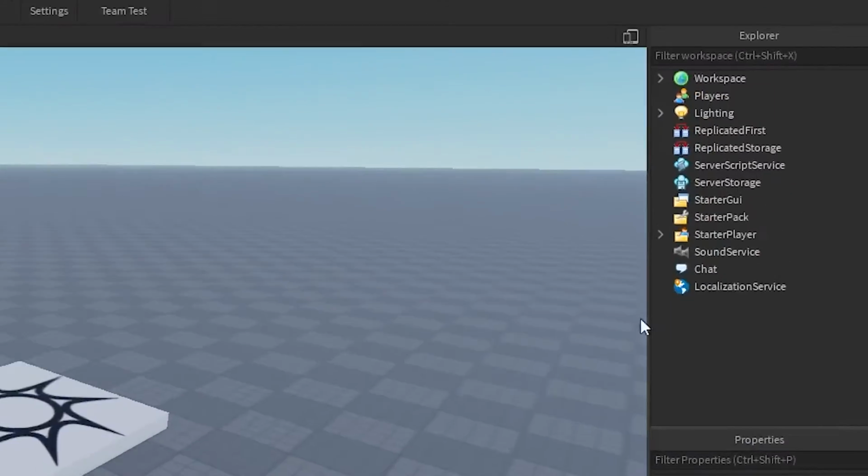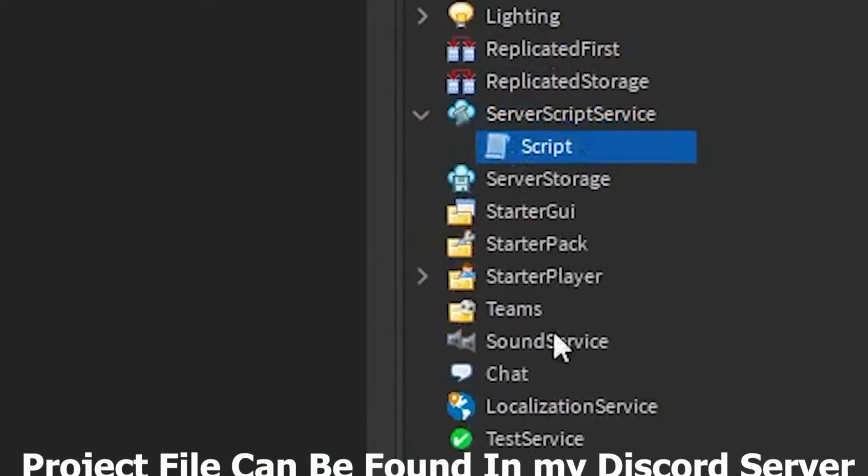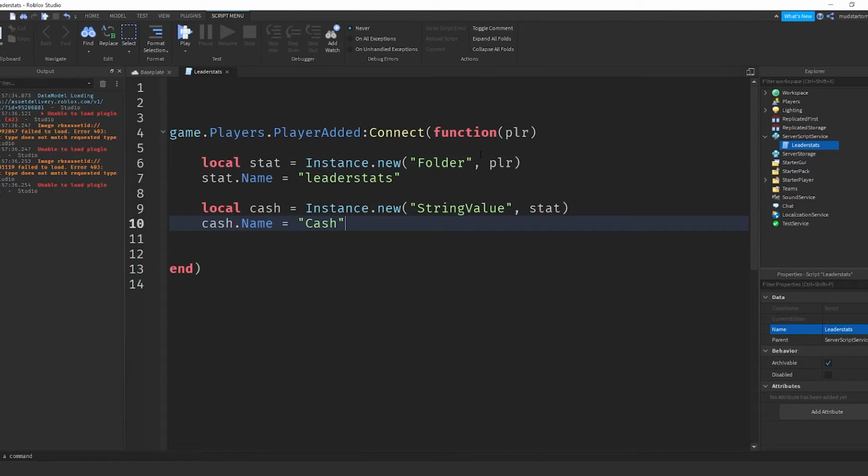So to start, you're going to want to go over to server-script service, and we're going to want to set up our leaderstat script. Okay, so I've gone ahead and written this. Now, if you don't know how to create a leaderstat script, I'll probably leave or pin a video on how to do it, but it's very simple, and this is basically it.